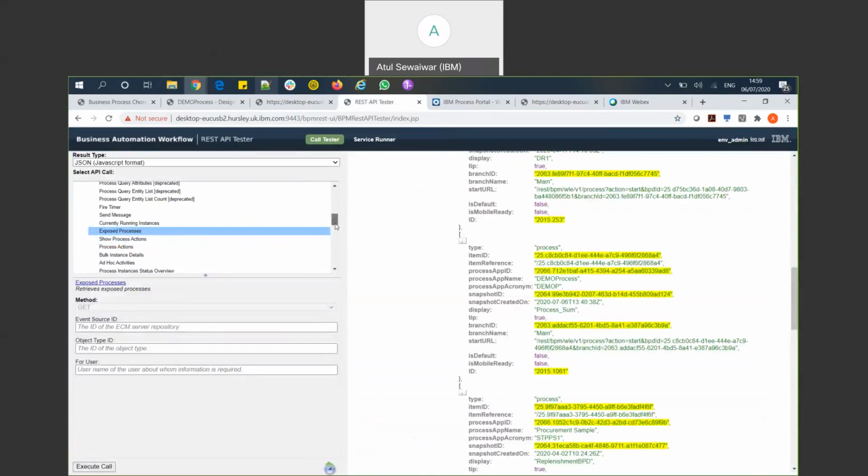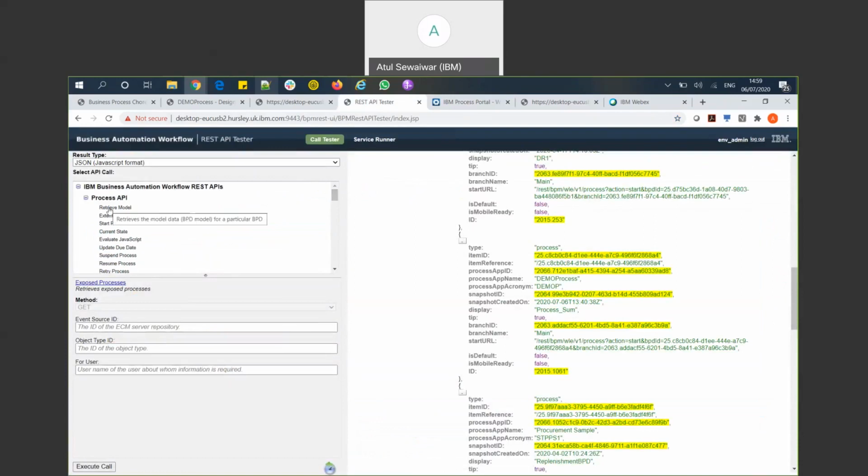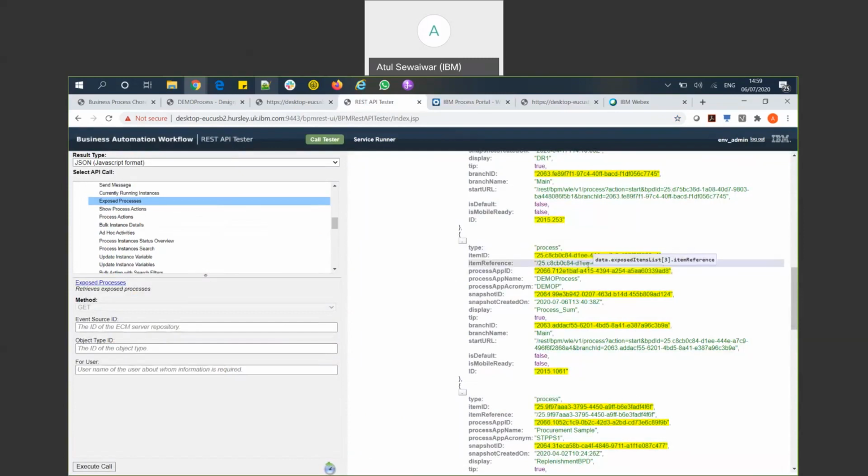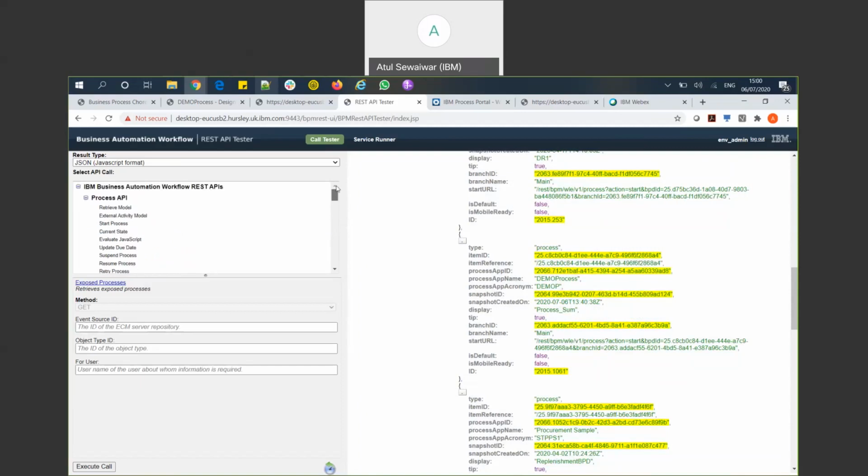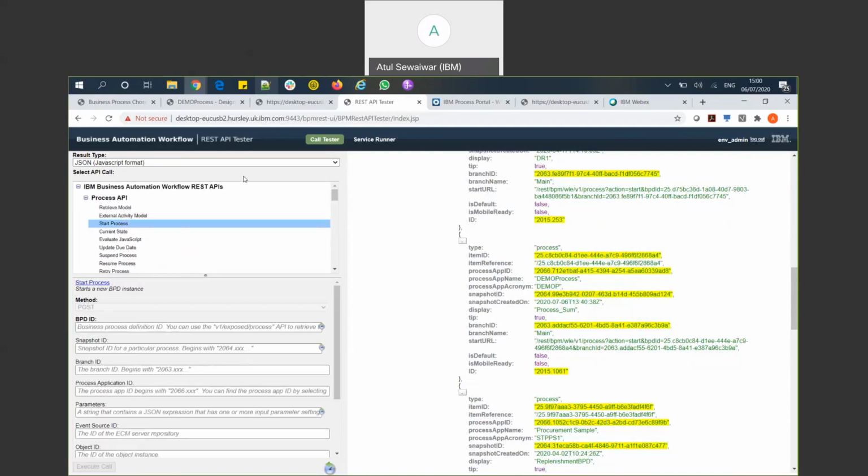In the REST API tester you are able to retrieve, in the process API, all the exposed processes, and you can go there and find out the ID of this particular process. The item ID is there, the snapshot ID is there, and all these bits and pieces you can see. So this is for REST API. You can start it from here, and it is also available in the portal.